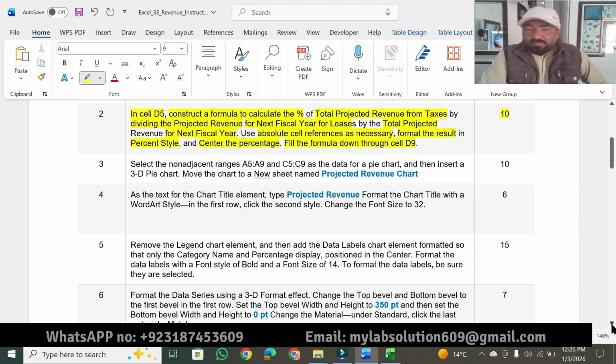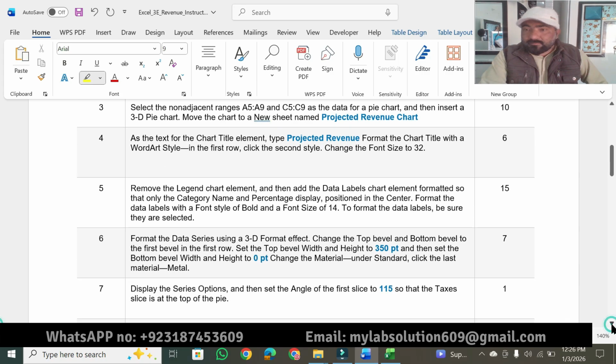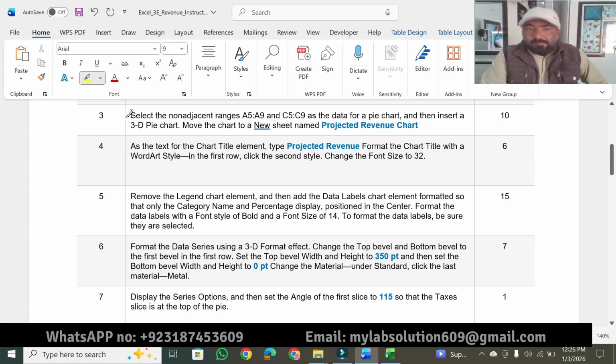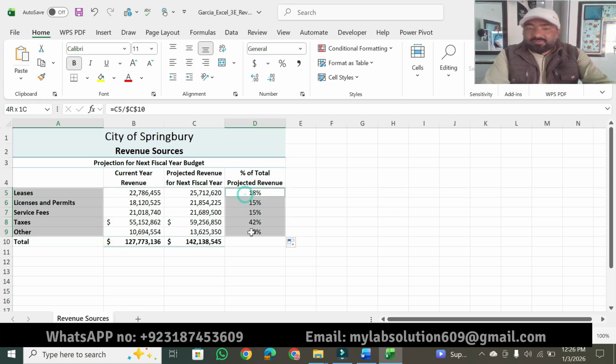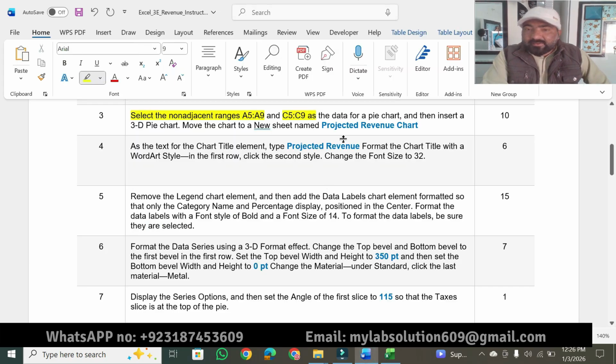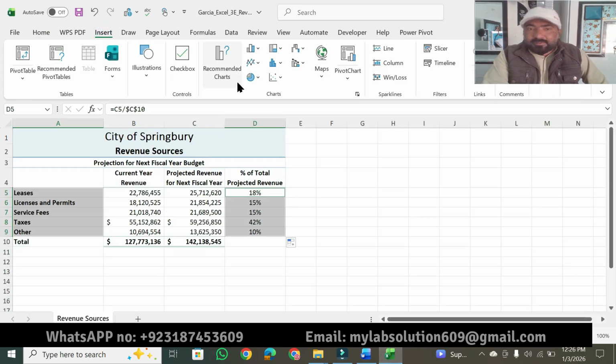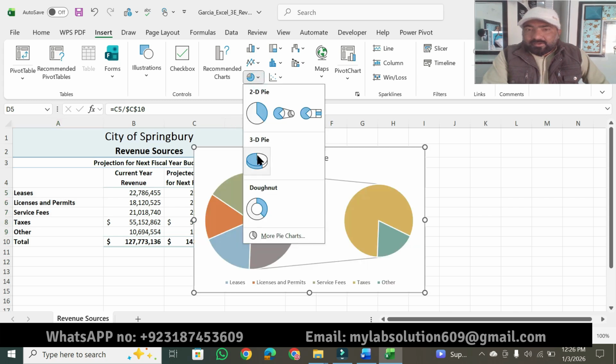Now we are moving toward question number 3. Select the non-adjacent range A5 to A9 and C5 to C9. First we select the range A5 to A9, then hold the Control key and select D5 to D9. Both ranges are selected. Then we have to create a pie chart. Which pie chart? We have to insert a 3D pie chart. So Insert, here is the pie chart, and here is the 3D pie chart.